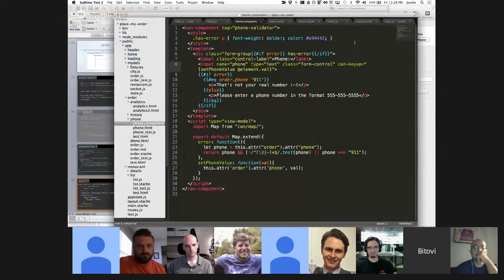Okay. So here's a component that validates that there's a phone number in an input element. Here we can have our style, we can have the template, and the view model defined.